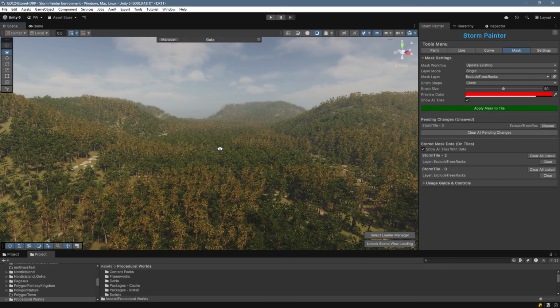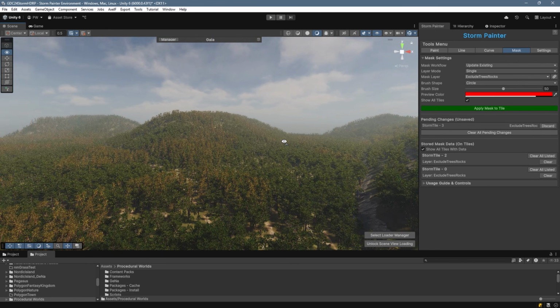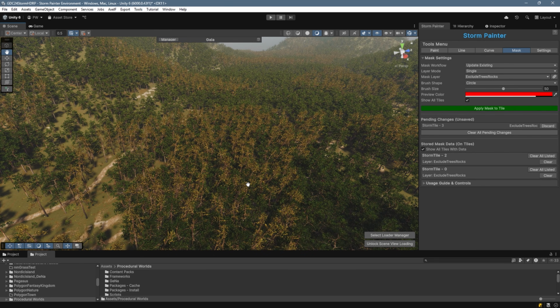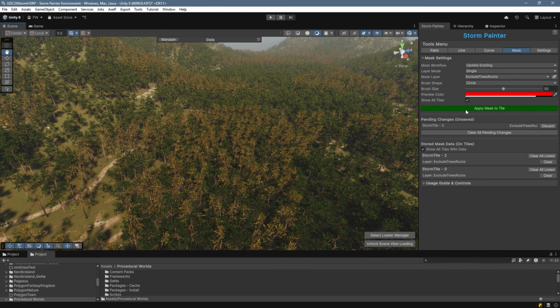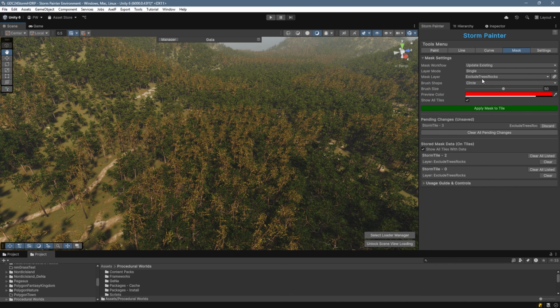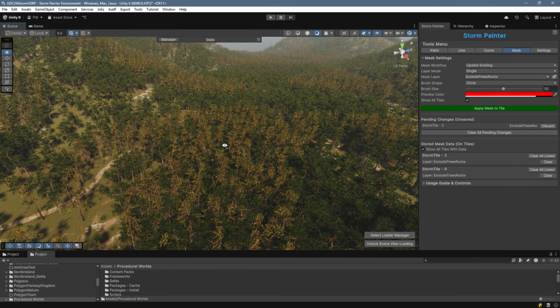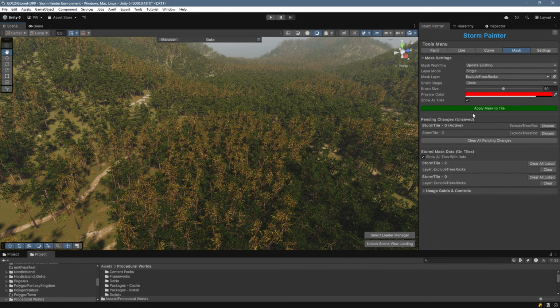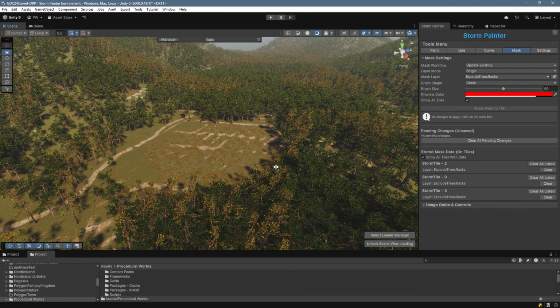Let's look at a quick example. In this scene, we want to place a building in the forest, but the vegetation is too dense. Using the new masking feature, we can easily create a clearing. We simply select a layer to mask out the trees and start painting. Once we apply the mask, Storm automatically clears the area.